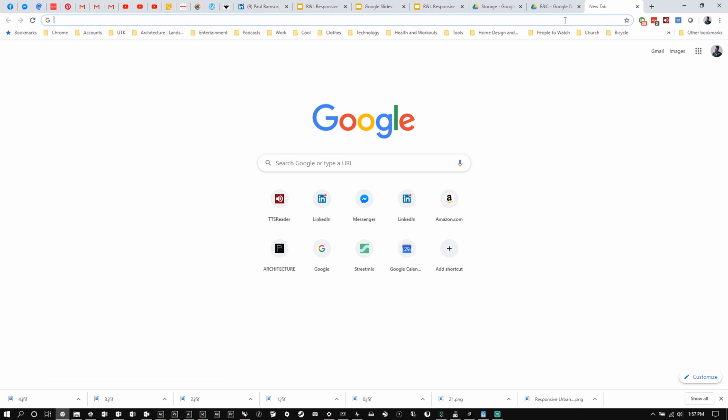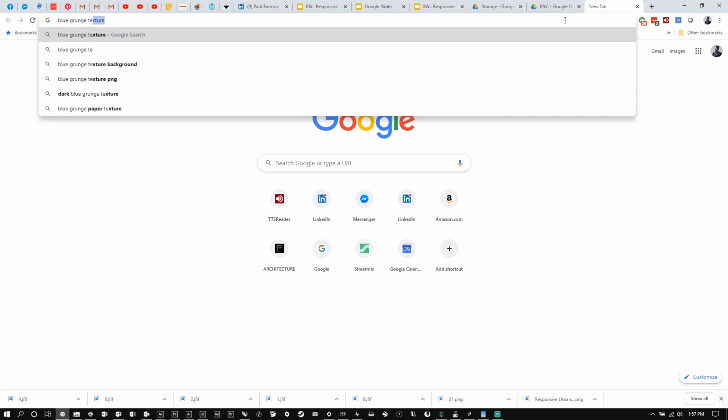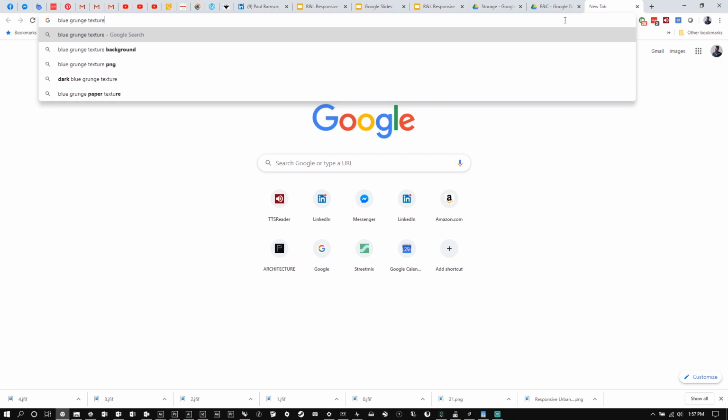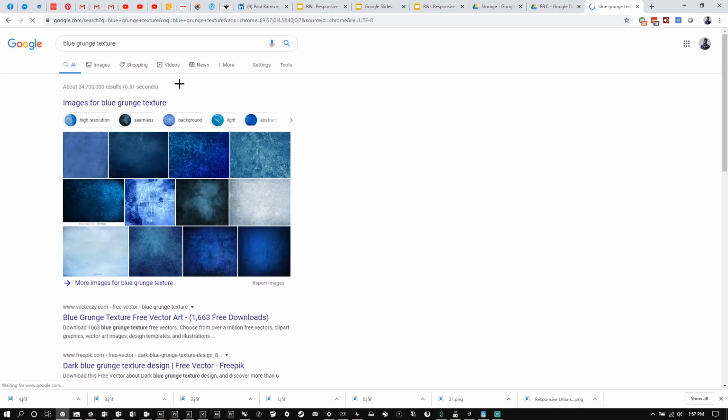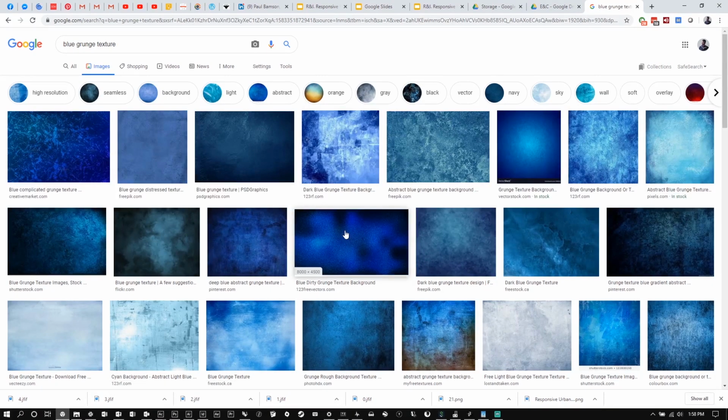So let's search for blue grunge texture. And the great thing about grunge textures is that they do a lot of the work for you. They bring in a lot of variability that brings your renderings to life. So things are no longer flat.